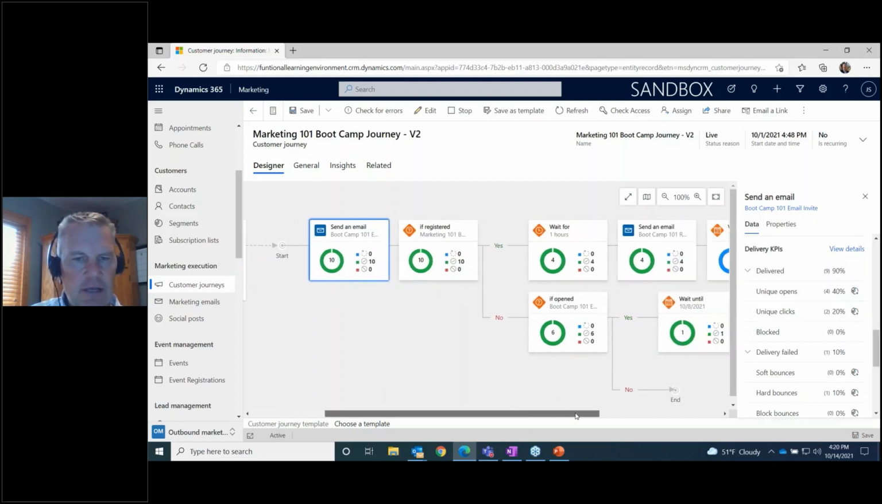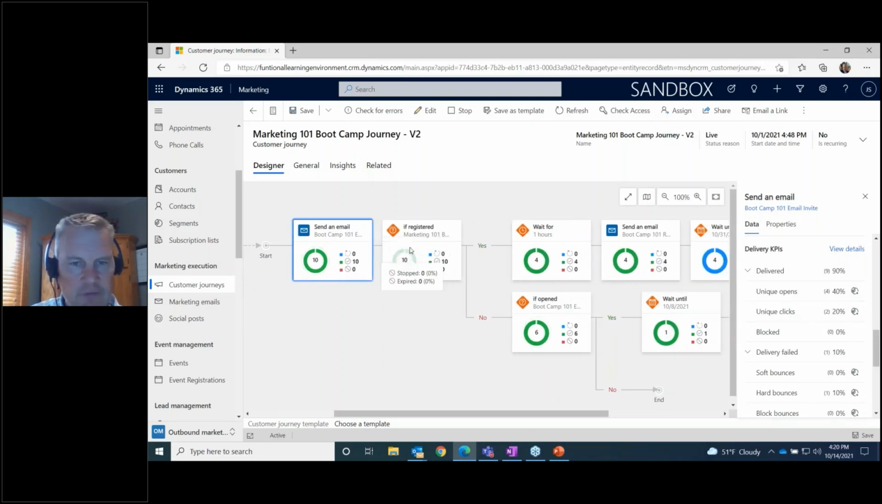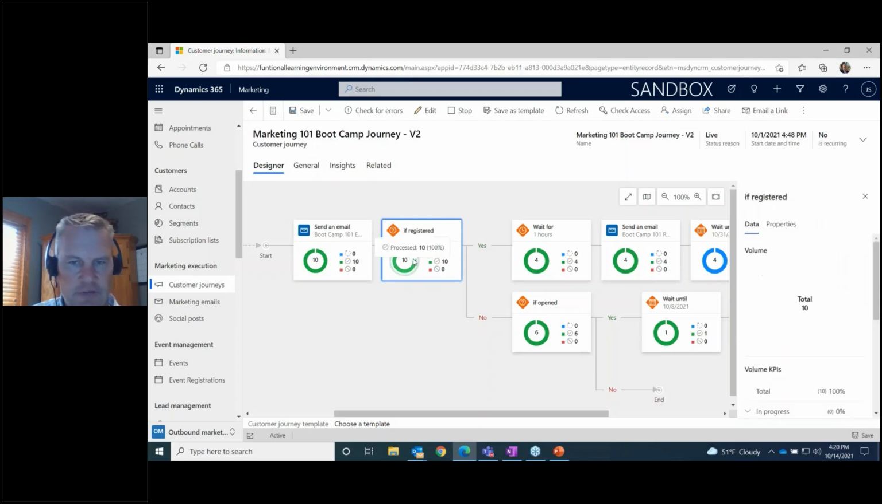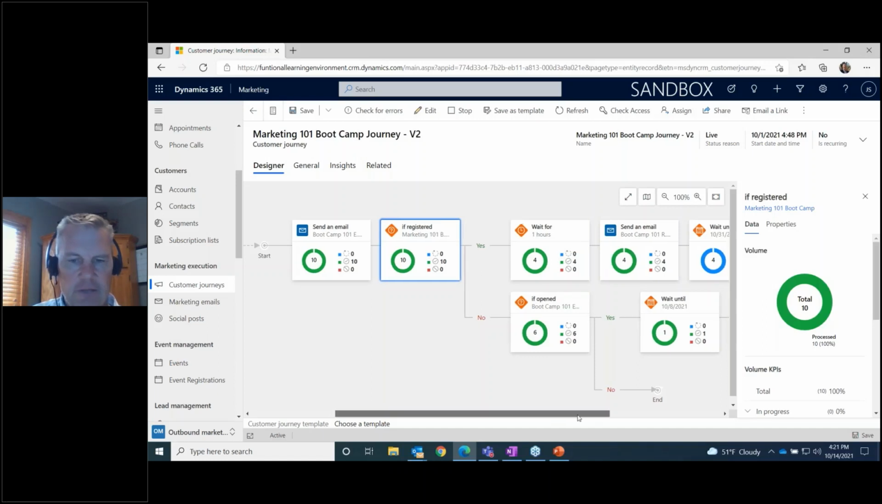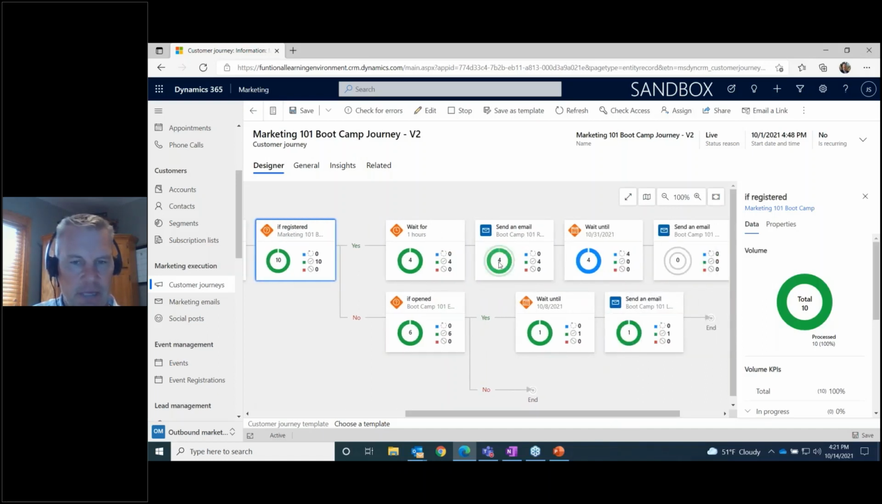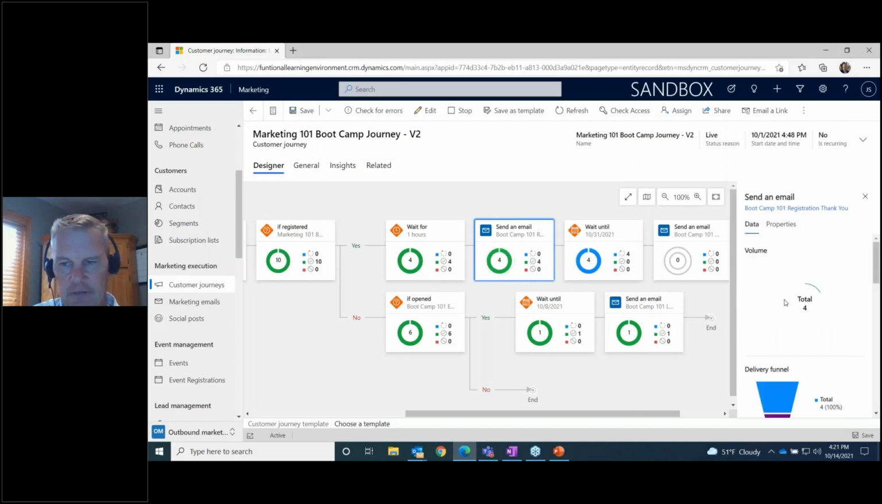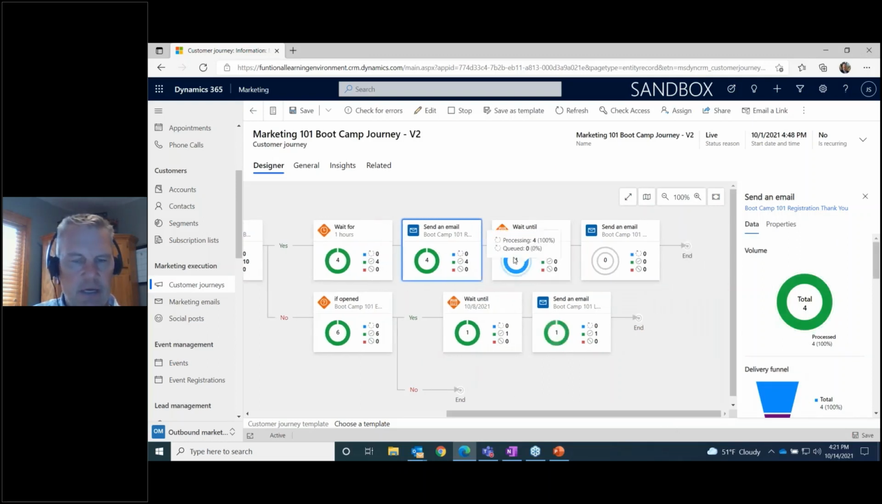So then you see, all 10 of those then went and said, all right, we're going to wait to see if you registered. And remember, we waited 2 hours. After that 2 hours, 4 people made it to this step here. So 4 people registered. So thus 4 people got the thank you email. So again, if I click on this, it'll tell us how many of those got sent out, how many of them were delivered, how many were unique opens, etc. And then all 4 of those are waiting until October 31st comes. And then when that date comes, those 4 people will get the email reminder.